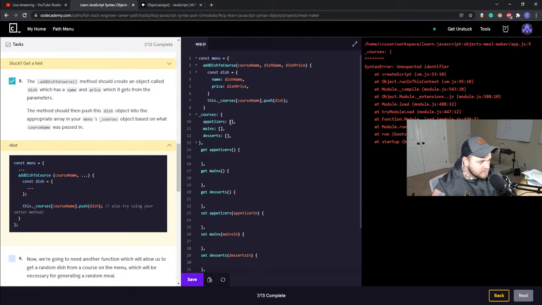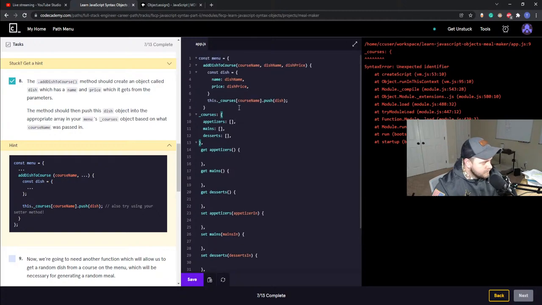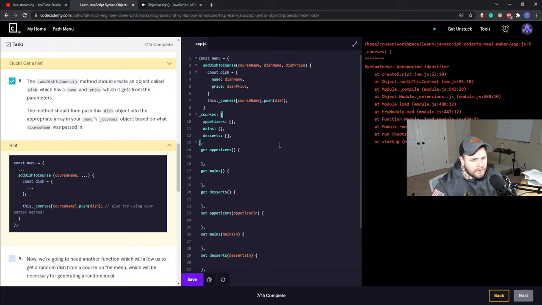Syntax error underscore courses. That should not. Yeah, we should in there. Yes, because menu is the big one, right? Where is this error coming from? Underscore courses. Right here, this is where it's coming from. Well, probably because this dot courses is now giving me an issue. If that one goes away.